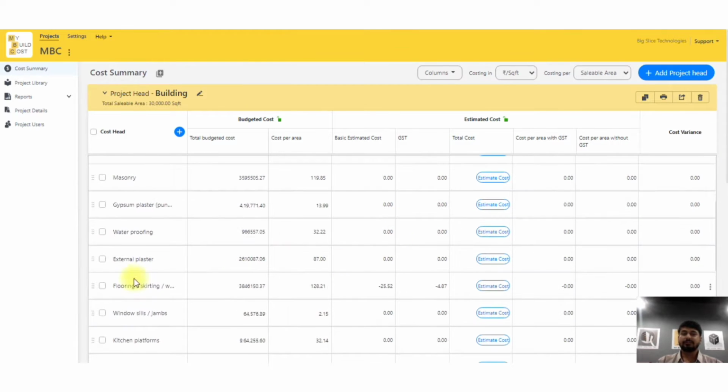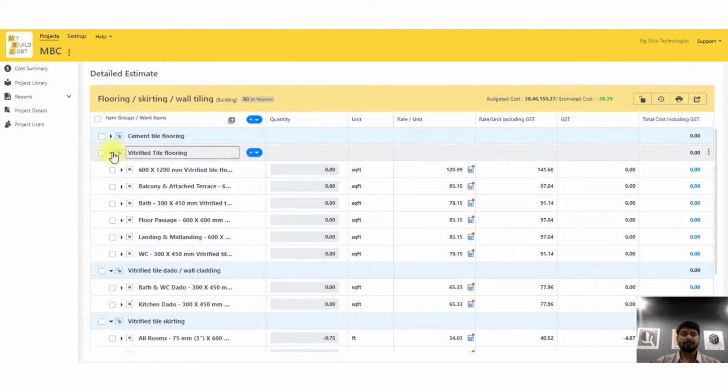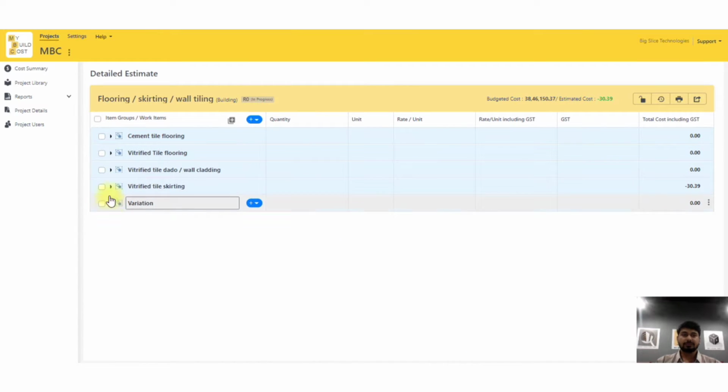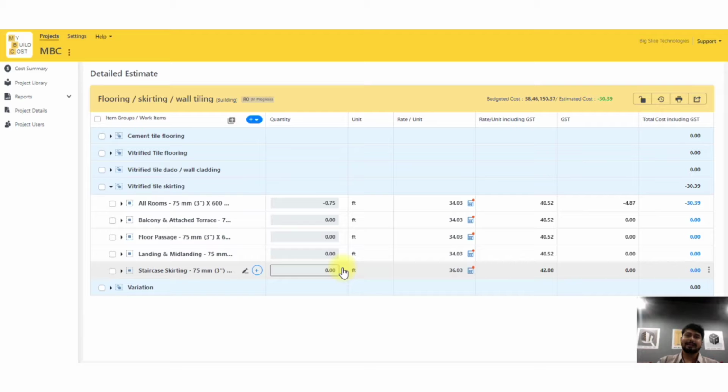I'm going to take skirting as an example because it's much easier to understand. So I've clicked on the detailed estimate page for flooring, skirting and wall tiling, and this page has opened up. I don't want to concentrate on the others, so I've closed everything and let's talk about skirting only. This WBS I've already created earlier. If you want to check how the WBS was created, you can just go to our training session 1 and you'll get all knowledge about creating a WBS.